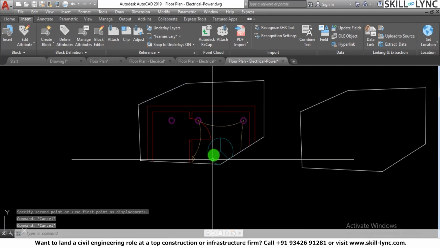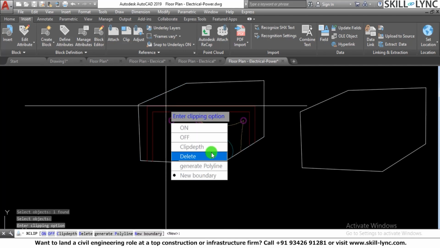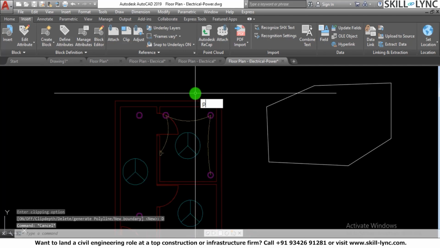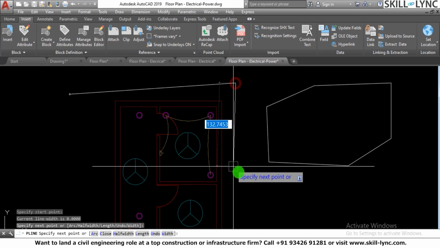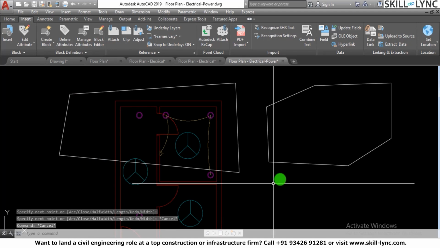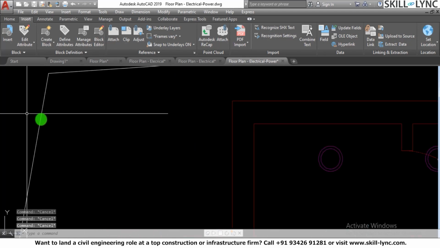Right. So again, you can go with Xclip, delete the clipping, you can go for delete it. Now, if you have a polyline, let's say I create a polyline, and I want to generate the frame, generate the clipping based on this polyline.